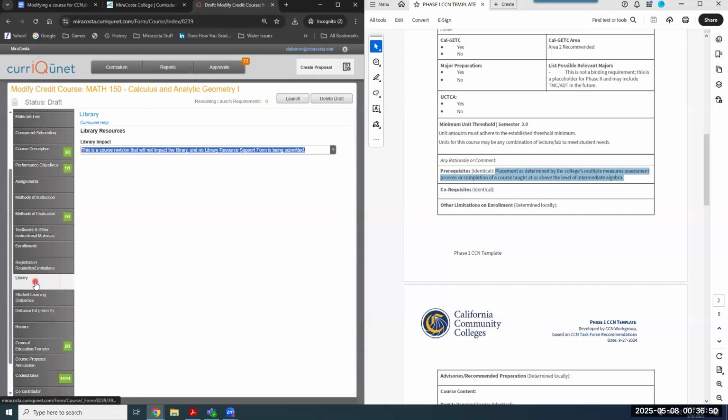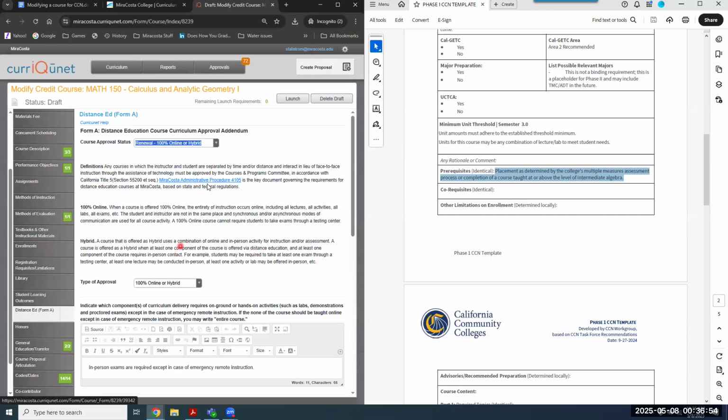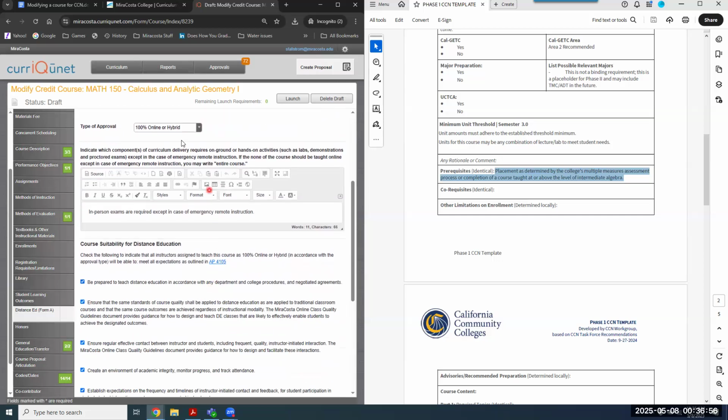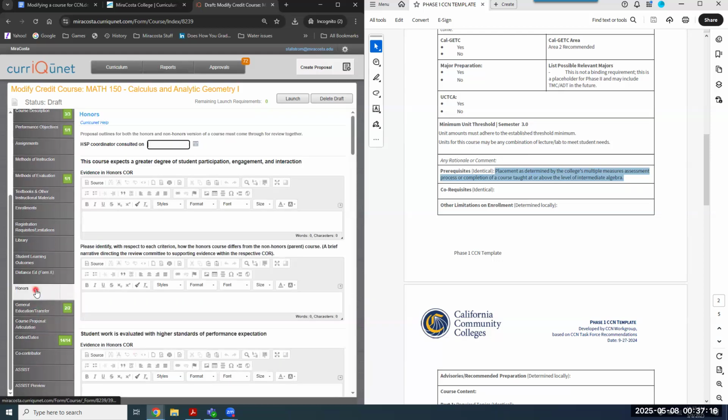Next up, there should be no changes to the library, should be no changes to the SLOs, should be no changes to the distance ed. You might want to at least check it. Remember, up to 100% means you can do 100% or anything less than that. If it says 100% online or hybrid, that's the one that does any percentage less than that. If you did choose hybrid only, then you could not offer 100% online, even in case of an emergency.